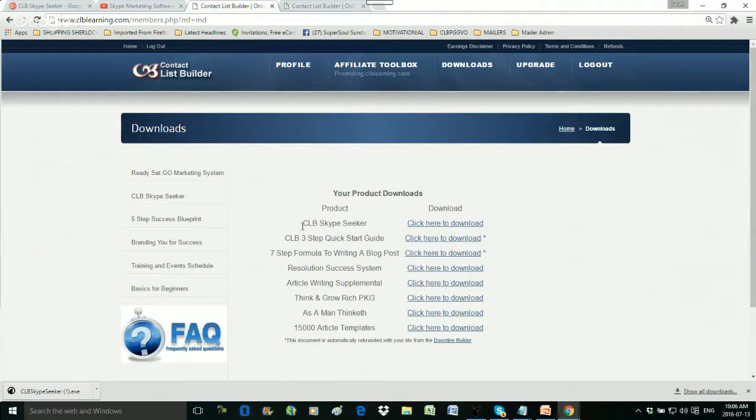So here's our product, the CLB Skype Seeker. This is where you're going to download it. Now, if you haven't purchased the product, it's not going to be here. It only shows up after your successful purchase. So we're going to click this because I want to install it. I see that it's showing up there. So it downloads it. Did you see it download right here? There it is. And I'm just going to click that.